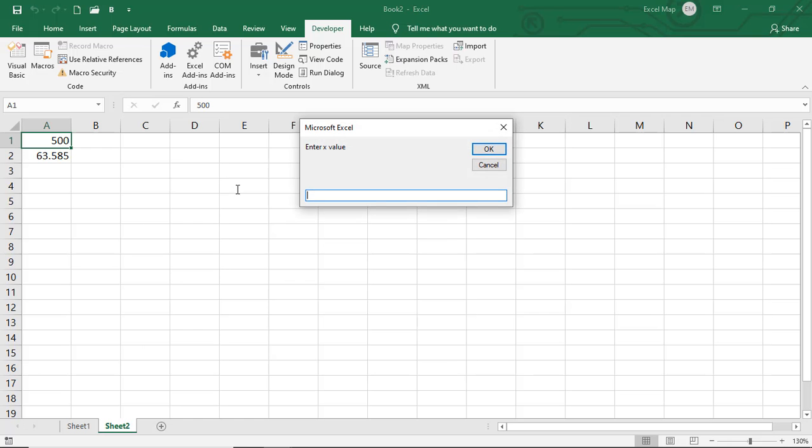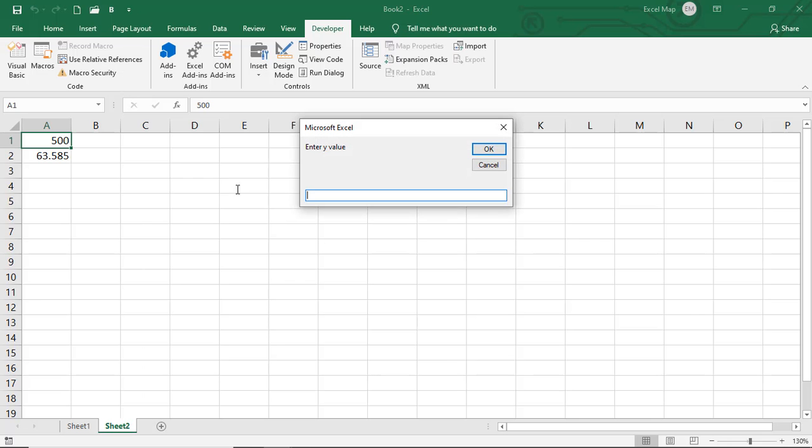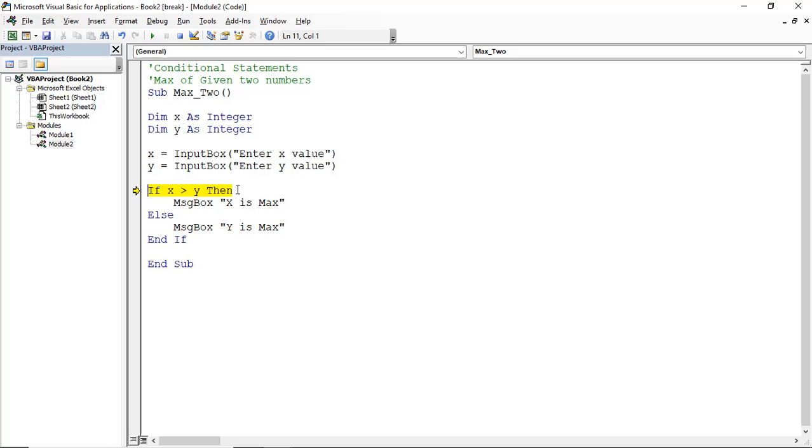Then again we'll execute, this time reverse input: 10, press F8, 20. Then 10 is greater than 20, condition false. So if it is false, directly it goes to the else part and displays the result as y is max. So like this, if x is greater than y, then it displays x is max, otherwise it will display y is max based on the conditions.